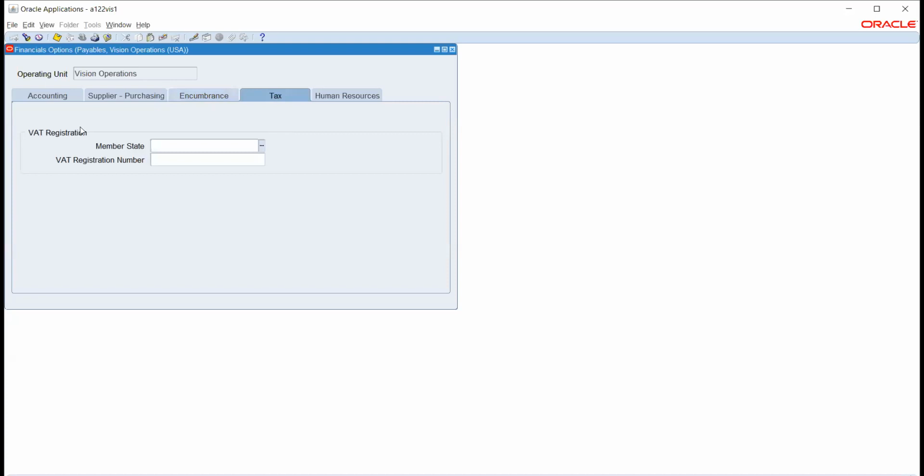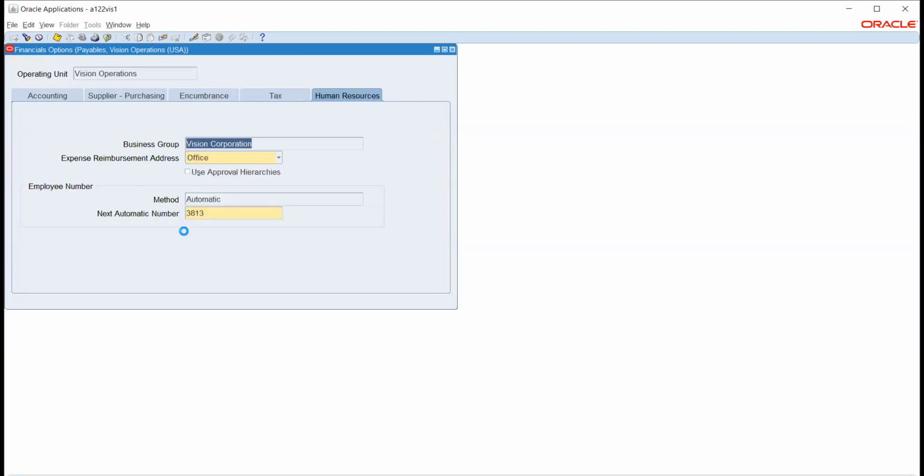And then we have the VAT registration. This is localization based registration, or the inputs that we'll be giving to the system. I'll just leave it blank because I don't want to use taxation at this point.